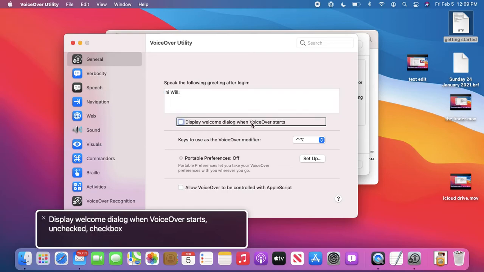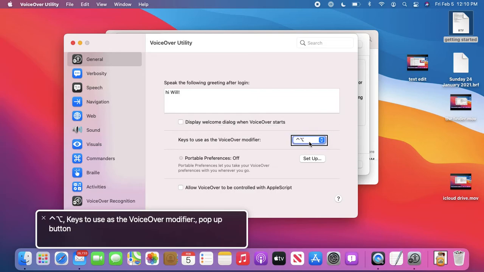VoiceOver right arrow. Display welcome dialog when VoiceOver starts. Unchecked checkbox. The welcome dialog, I don't use that. Not used it for a while. I think that's just a very basic overview of VoiceOver. I haven't used it, so don't quite know what that was. I do apologise.